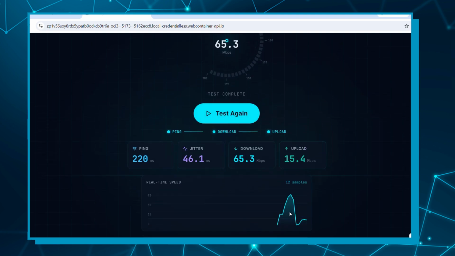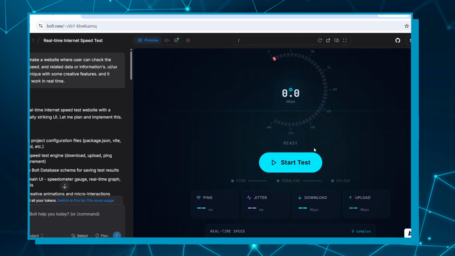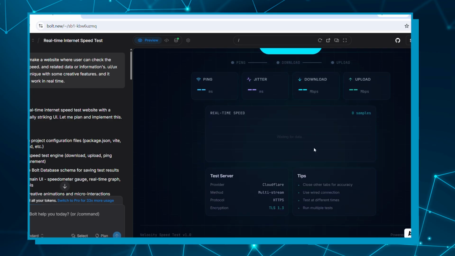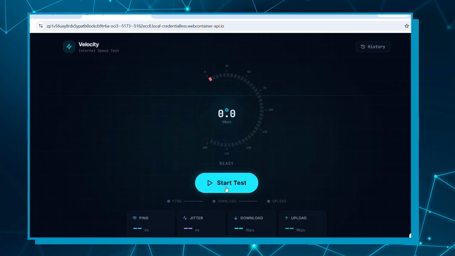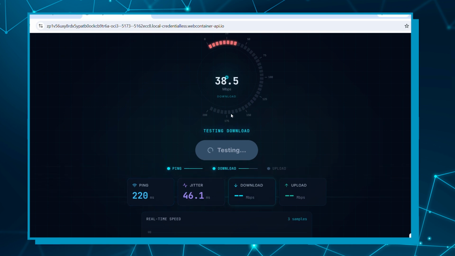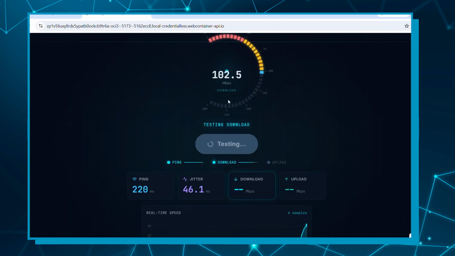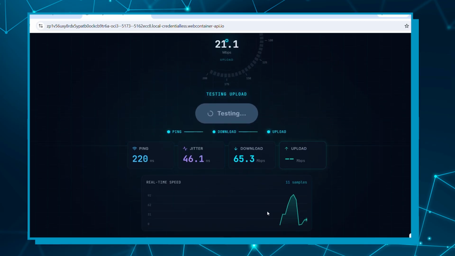What prompt did I use? I gave Bolt AI a prompt something like: create a modern real-time internet speed test website with download speed, upload speed, ping measurement, beautiful UI and responsive design. Then I waited. Honestly, within a few minutes, Bolt AI generated the complete project structure. The UI looked surprisingly modern. The speed meter animation was already there. The layout was responsive, and most importantly, the application was actually working.